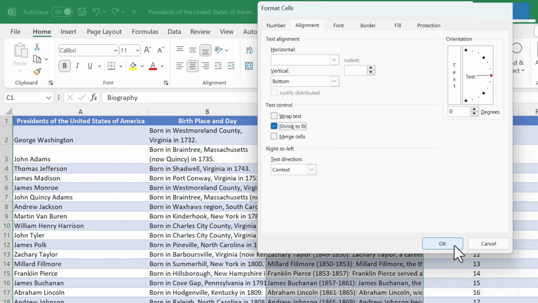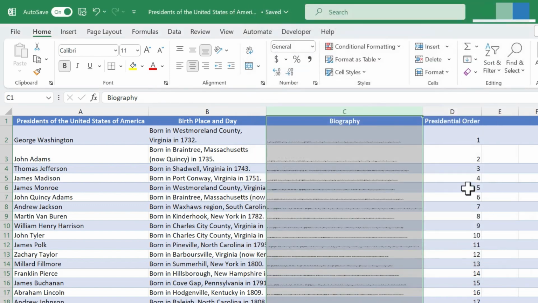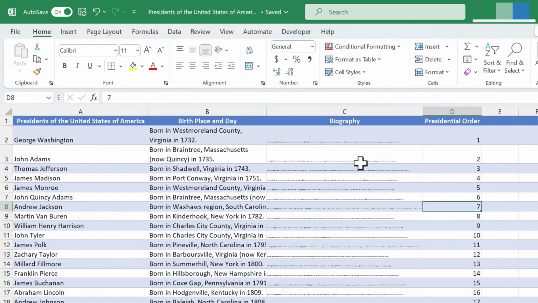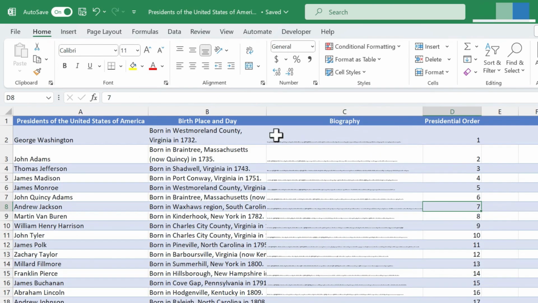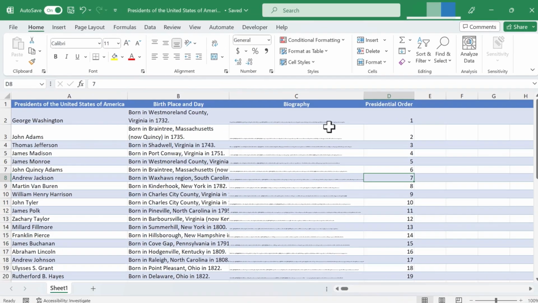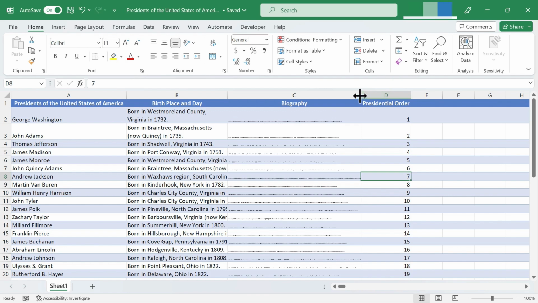By turning that on and clicking OK, look what happens. The width and height of the cells don't change. Instead, the text is just made to be smaller so that it fits within the boundaries. Like I said, not a good option in this case. Why? Because there's just way too much text.